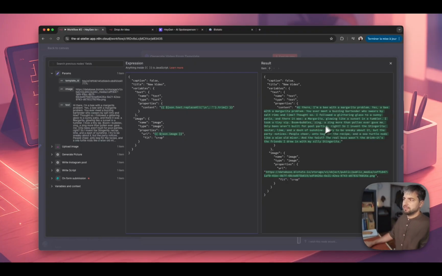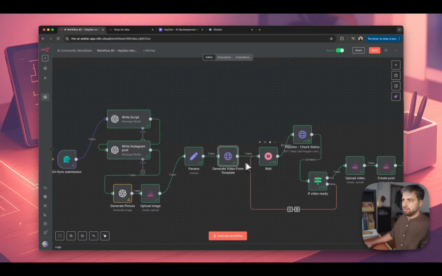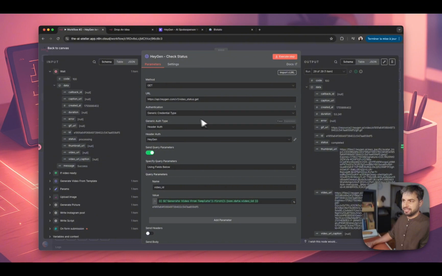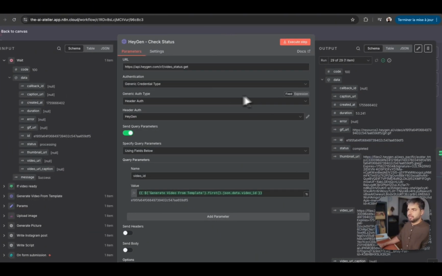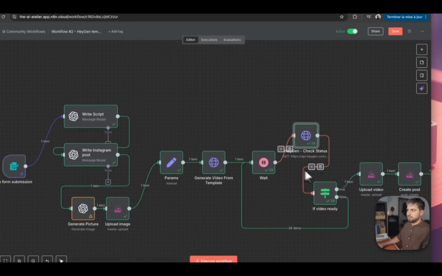So here the payload is ready to be sent to HeyGen. And when this node runs, it goes to the wait node. It's waiting for 10 seconds before it goes to the next node that is checking the status. Here we are using another method, video status get, with the method get here. And same, we have connected our credentials, and we are passing the video ID from the generate template node. And we are doing this a few times in a loop.